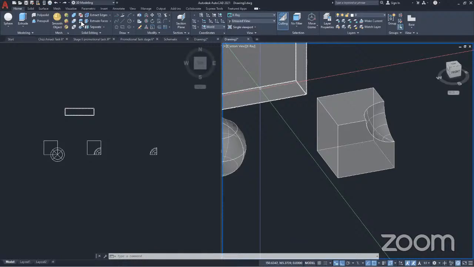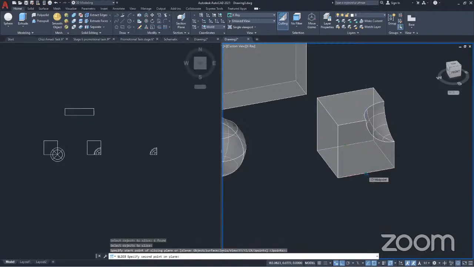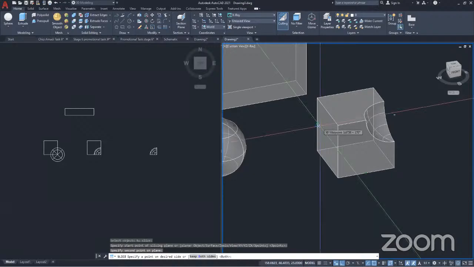So I am going to do the slice. I select the object, enter, and I select my cutting edge or whatever, and then drop it there. Now it's asking me to select the point on the desired side or keep both sides. Since I desire this part very much, and some other person might desire this part because it's whole and complete, I'm going to keep both sides.